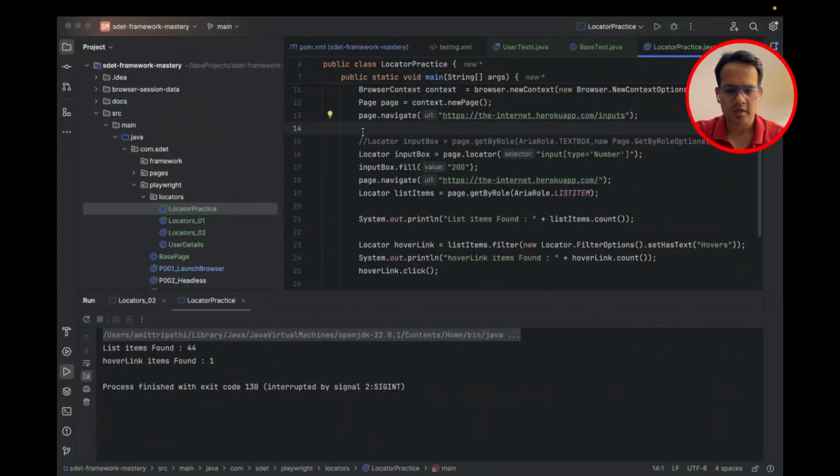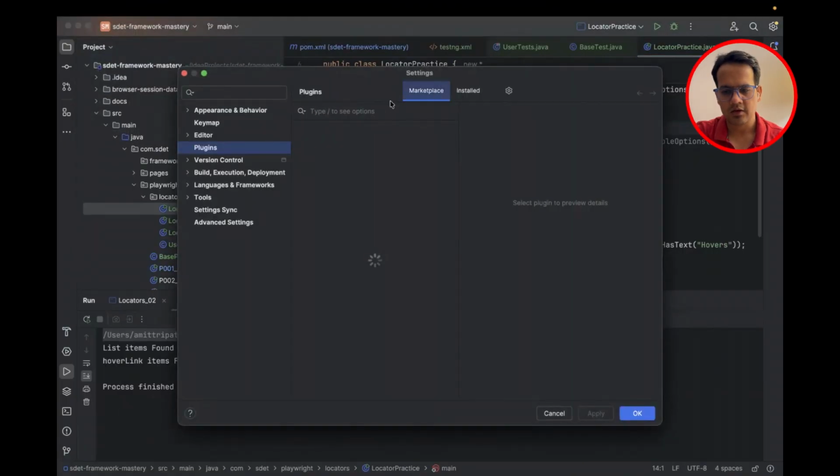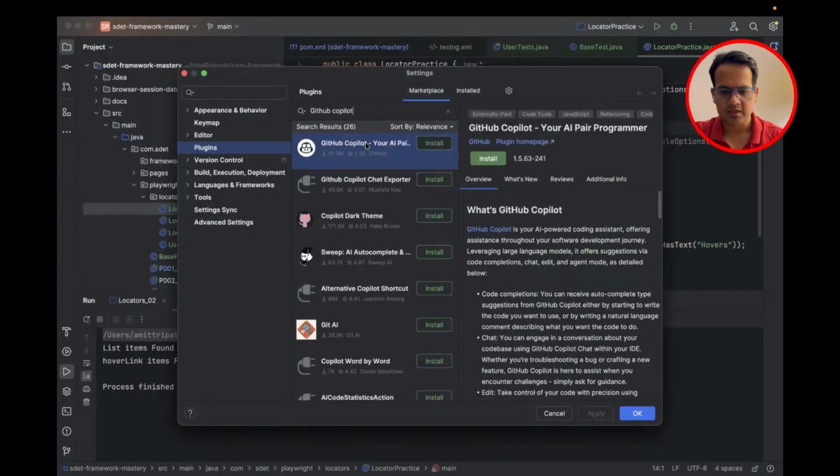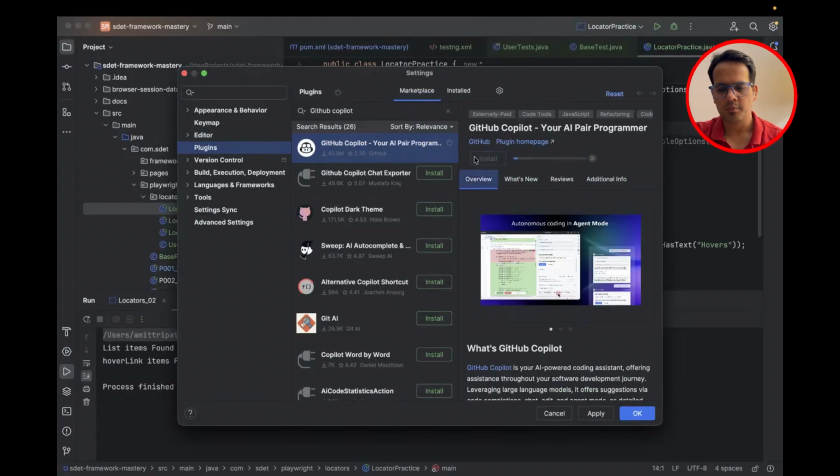Okay, so now if you see over here, this is IntelliJ IDEA, and in order to install GitHub Copilot on IntelliJ, you have to click here on IntelliJ IDEA, and you need to go in Settings. And after Settings, you have to go on Marketplace, and over here you need to search GitHub Copilot. And here in the marketplace, you will see this GitHub Copilot plugin is here. And under plugin, basically, you need to search GitHub Copilot, and you need to click on install. And this GitHub Copilot is going to get installed in your IntelliJ IDEA.